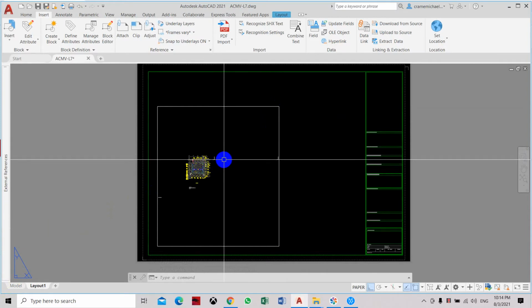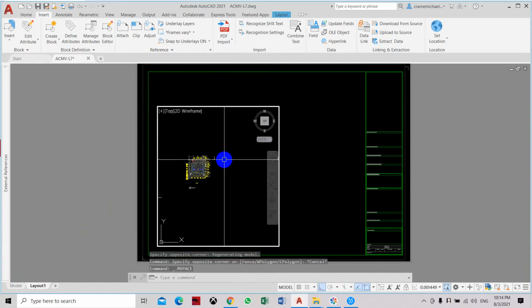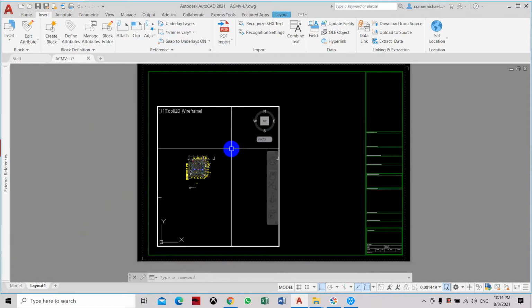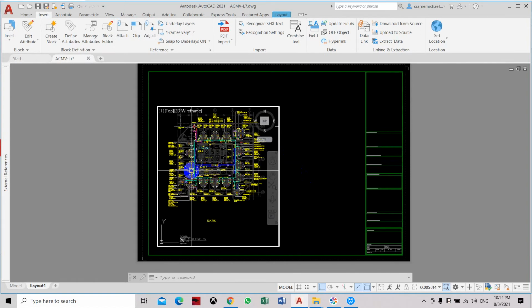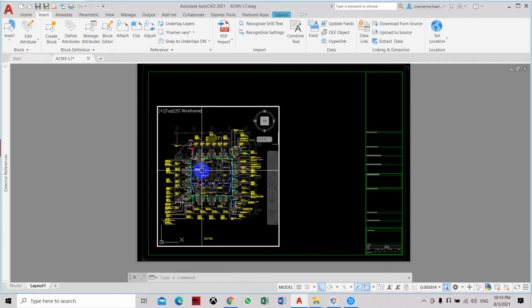inside our viewport. Basically, once you double click here, it is the model space. Even though you are still inside the paper space, once you double click inside the viewport, you are already transferred to the model space. Here you can zoom in and zoom out. Then you can also edit the drawing here from this space. And if you want to exit out, just double click outside the boundary of the viewport line.